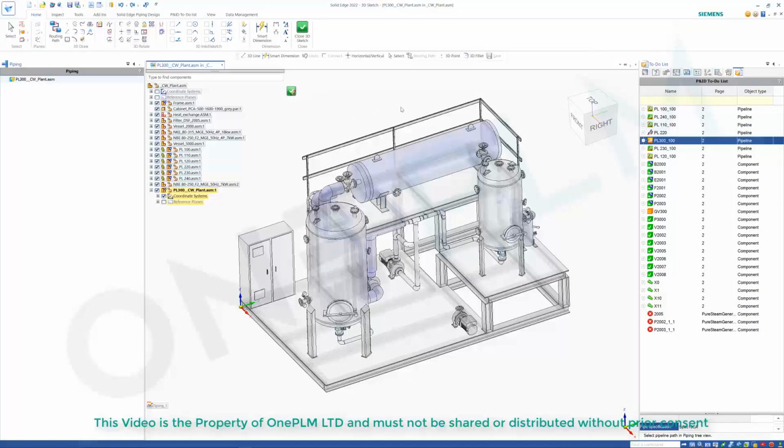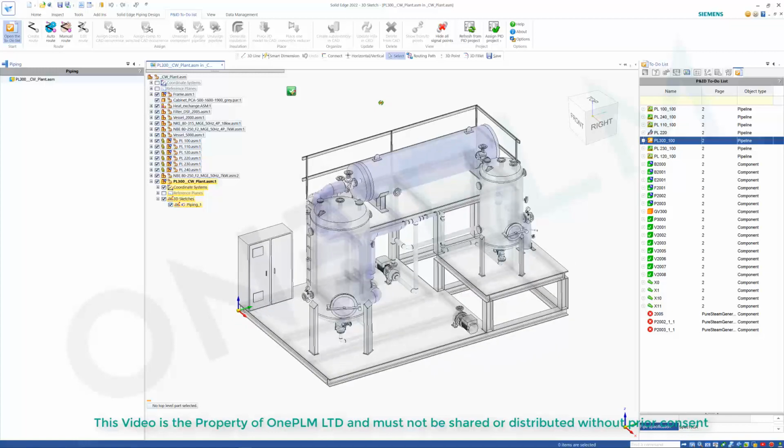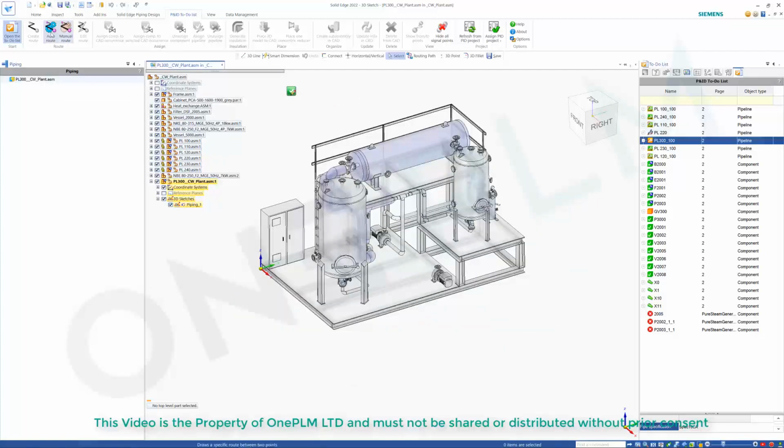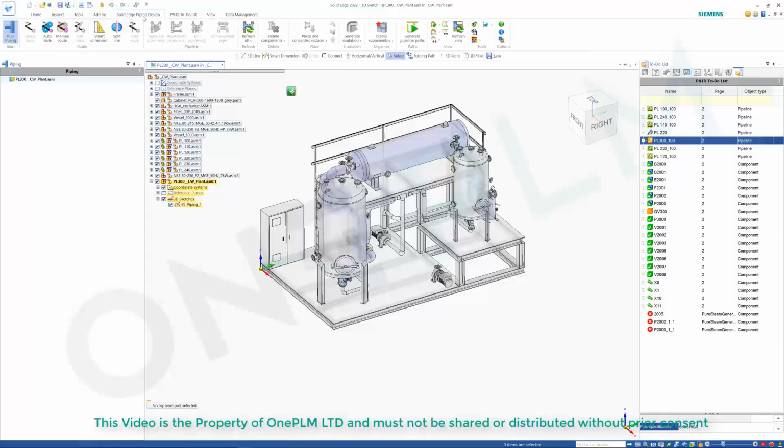So now we're going to go in here and get our options. It uses the 3D sketch, but we don't actually need to use a 3D sketch. We use auto route or manual route. Auto route is like going to a routing path, and manual route goes into the line. So for this one, I'm going to do an auto route.